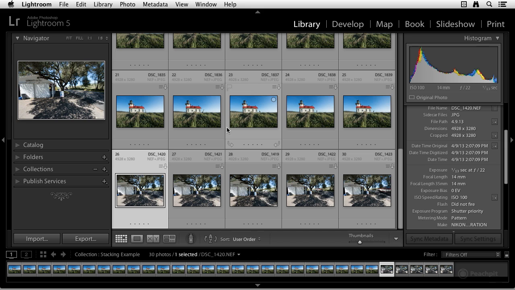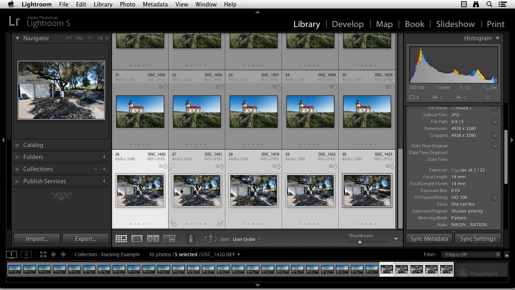So I'm in the library module in the grid view. I've selected one image here on the left. Now I have a group of similar images. I'm going to hold down the Shift key and click. Now they're all selected. I want to stack these all into one stack.